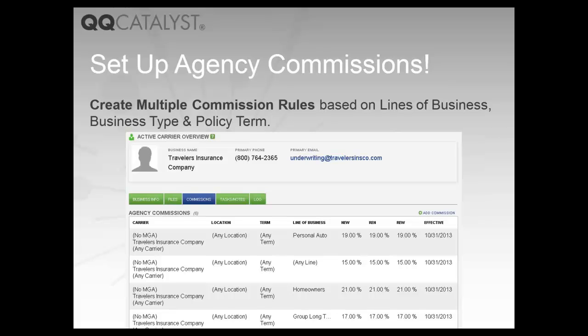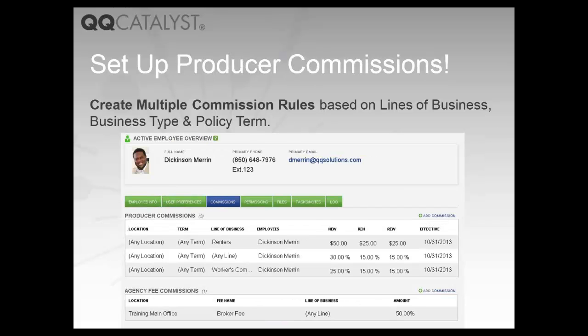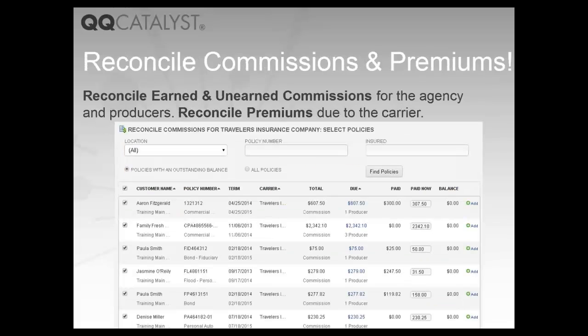So today we're going to set up our agency commissions, which we can set up based on line of business, policy type, policy term. I'm going to show you how to set up promotional commission rules, how to set up commission rules on MGAs, parent carriers, on premium tiers, whether the policy is a new business, a renewal, or a rewrite. We'll go through all that setup. And you can also do the very same thing for your producer commissions, setting up commissions based on things like the line of business, the business type, the policy term, and even the policy source in Catalyst.